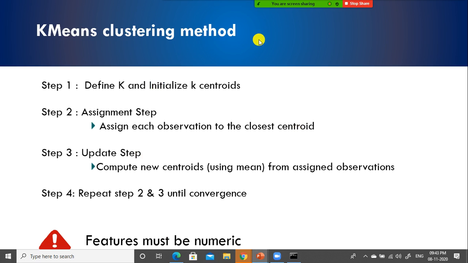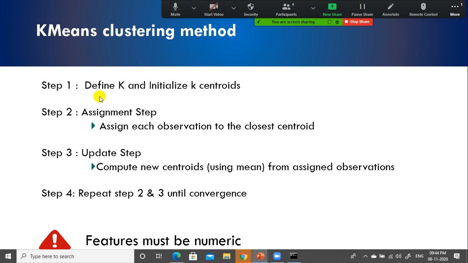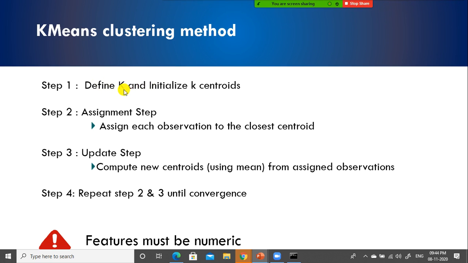So next, let's try to understand how this algorithm works, the K means clustering algorithm. Like KNN, the K means algorithm is also a very, very simple algorithm. You need to define the number of clusters upfront. Let's say I specify the K value equal to 3. That means create 3 clusters.